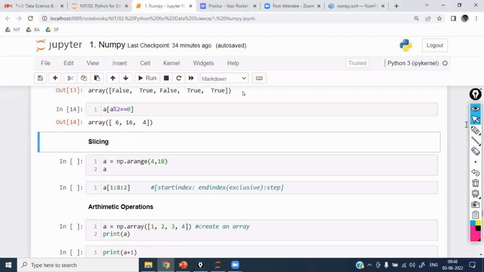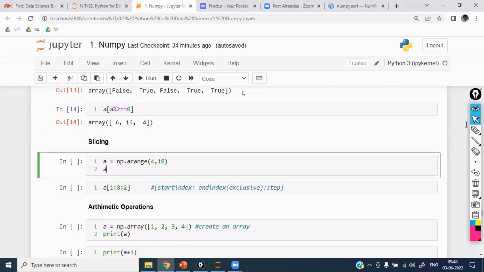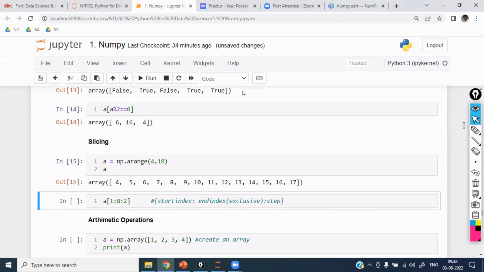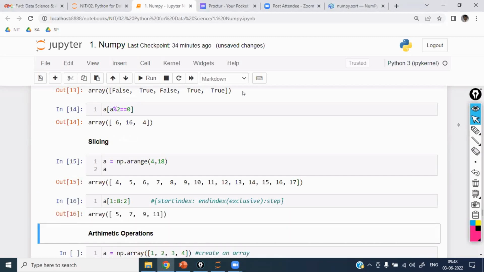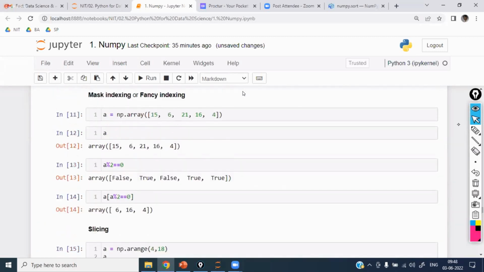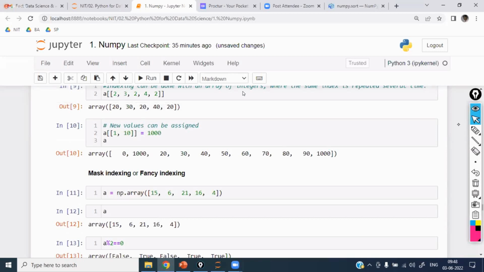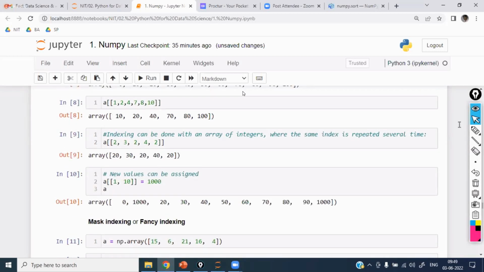Now, see here, A is equal to np.arange of 4 to 18. So, A of 1 to 8 with an increment of 2. This is common. Sir, whatever you are applying in the list, the same thing you are going to apply here also. If there is a sequential pattern, go with the slicing operation. If there is no sequential pattern, just apply the concept of this one, just select that one.